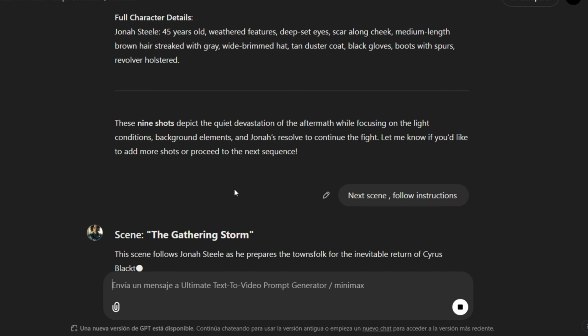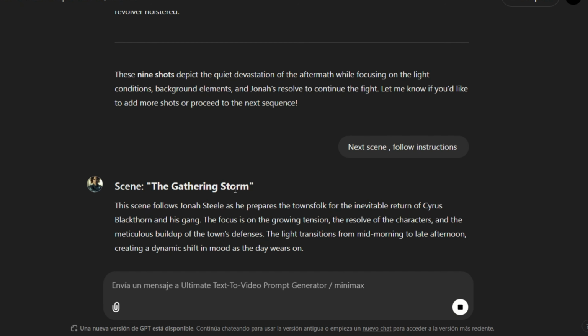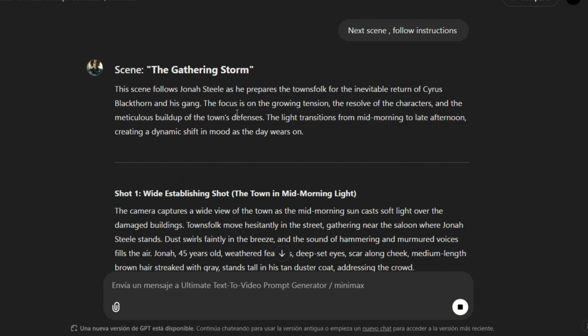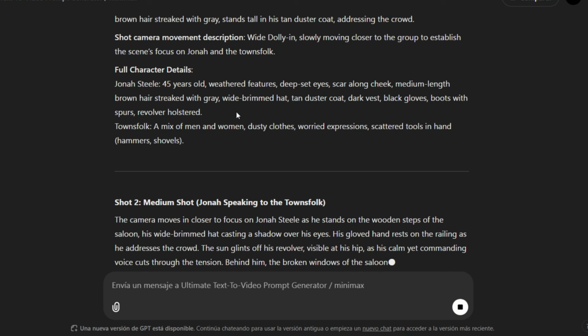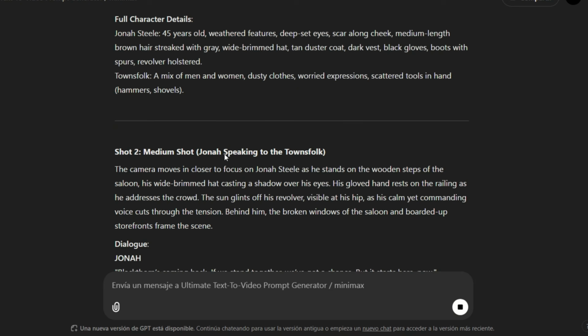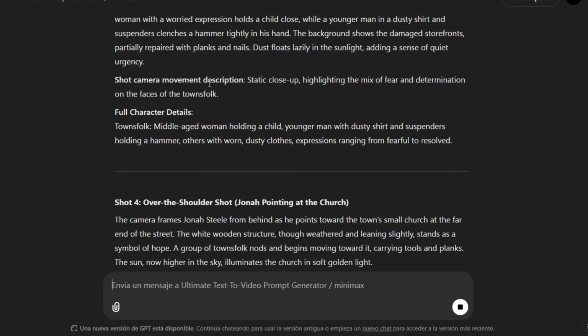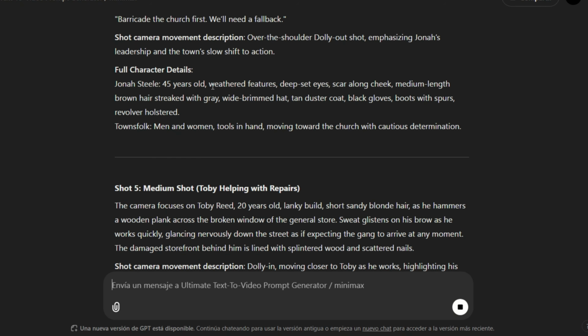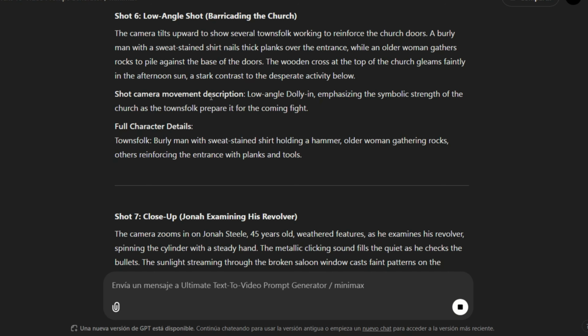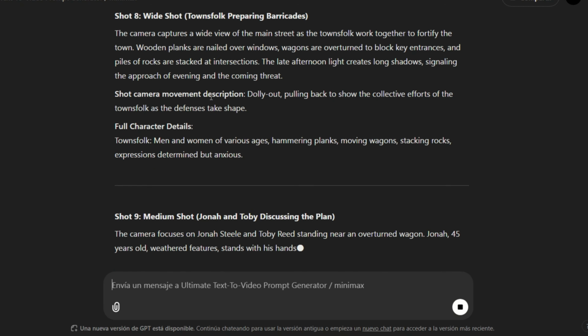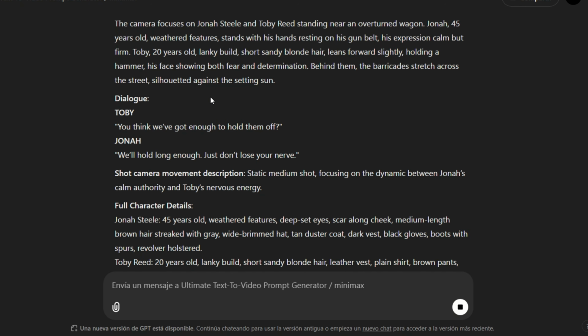As you can see, it's adding dialogues and generating shots. I can ask for additional shots for this scene, so let's try that. I'll request some more shots. You'll notice it generates additional shots, but some might not directly relate to the characters. For example, I'll copy this and try generating extra shots to see what results I get.